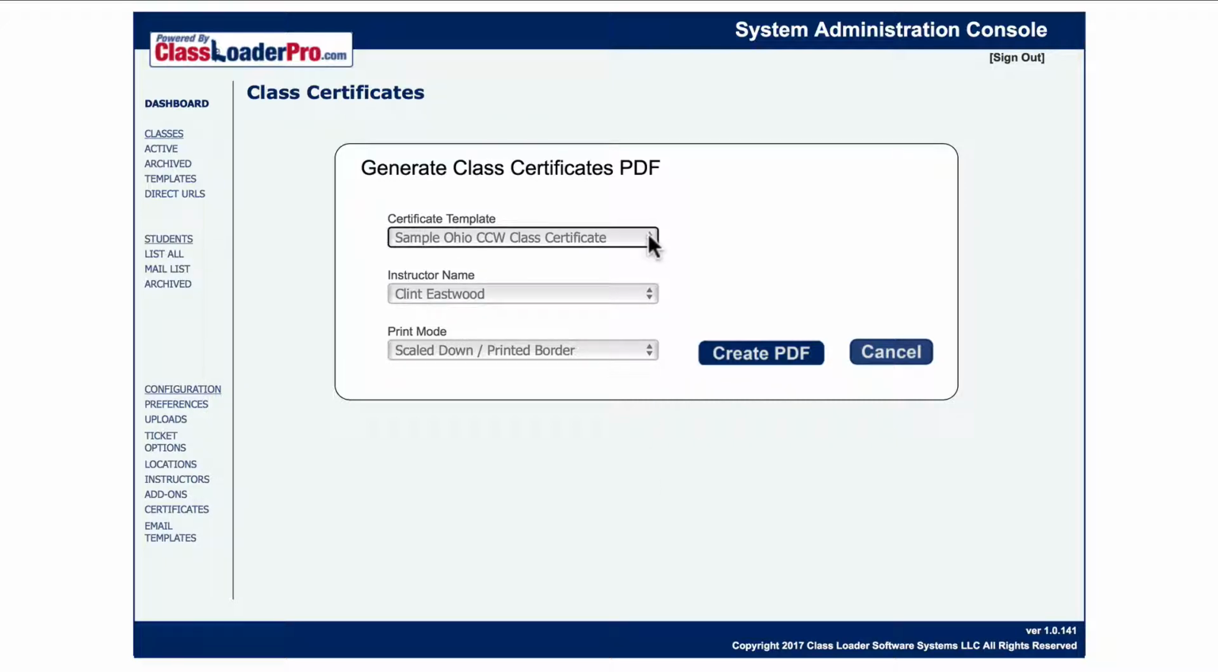But we got a couple options here. First of all, there's a template which you can create. So you might have a different certificate template for each of your classes. So you might have like an advanced class, a beginner's class, and then you have a different certificate for each of those. So you want to pick the certificate template that you want to use. In this sample, we've only got one, so we'll pick the sample Ohio CCW class. You want to select the instructor name because ClassLoader Pro supports more than one instructor. So this will be the instructor name that gets printed on the certificate. So you want to select that.